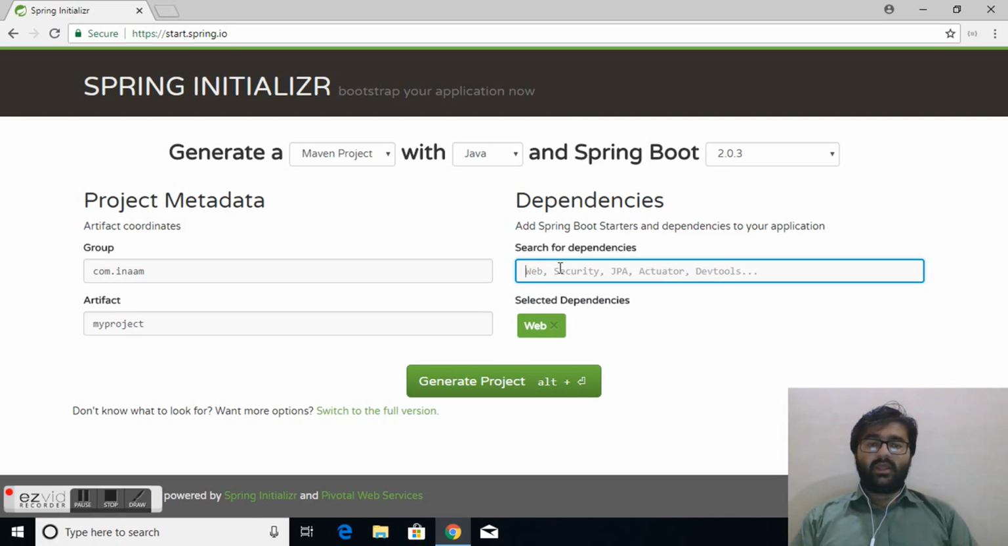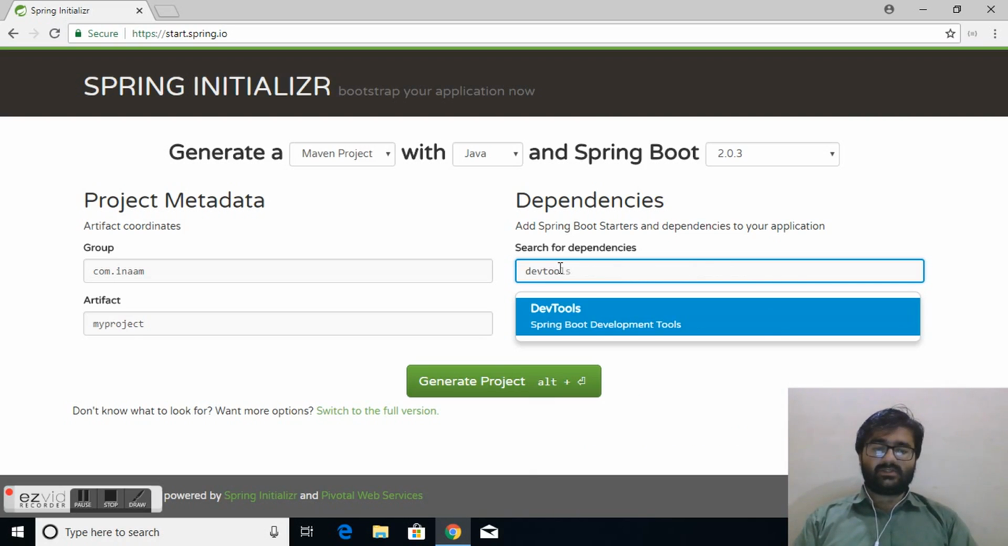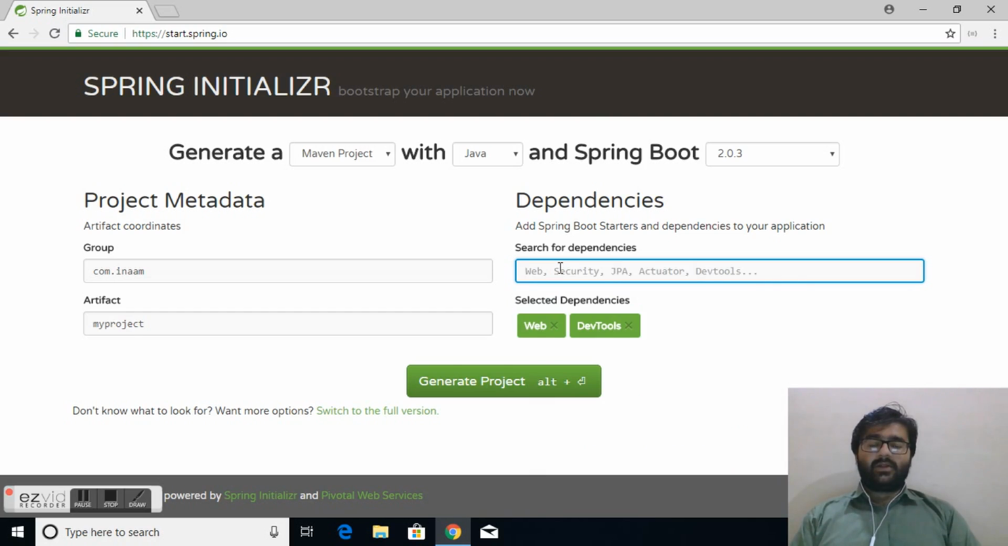So I will choose web, and it will automatically add the dependency to pom.xml. Now I want to work with the dev tools. What are dev tools? When the server is started and we make a change in any class or any file of the project, we just press Control S, and our server will automatically detect the changes and restart the Tomcat. This is the work of dev tools.